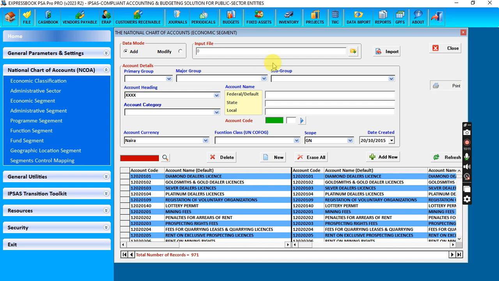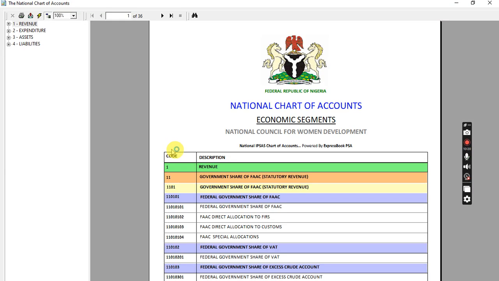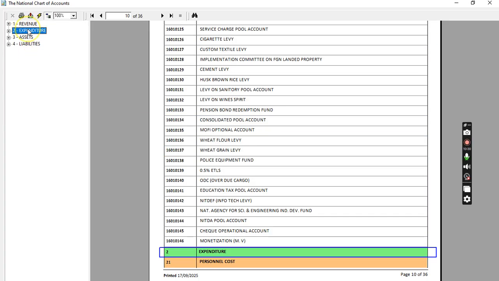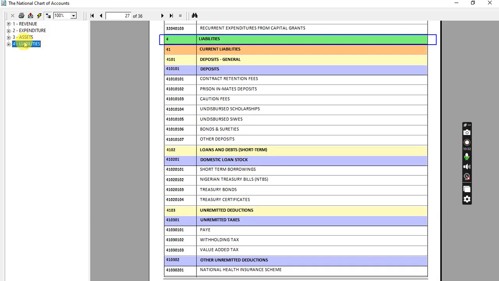it looks like. There is in that National Chart of Account, which the Office of Accountant General has prepared, there is entry for all the three tiers of the government. You have the federal, states, and then the local government. This is what it looks like in print. So you have revenue group, expenditure group, asset group, and then liabilities group.